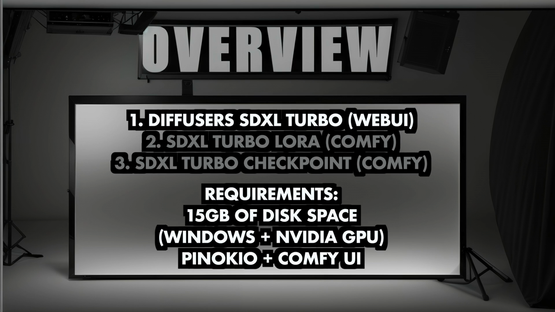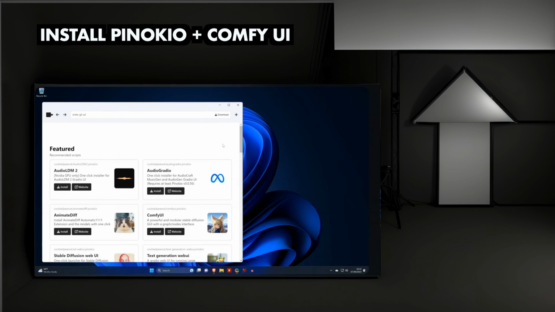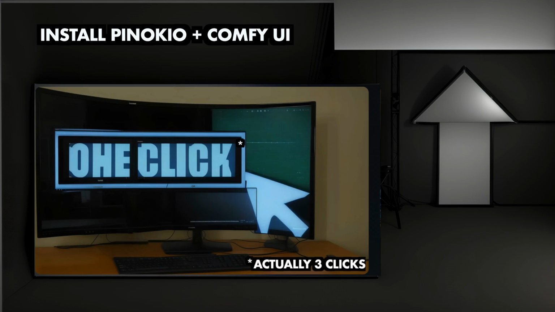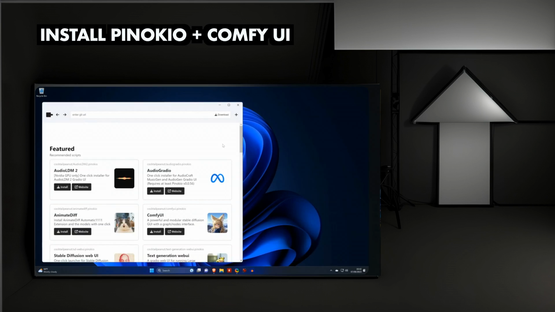What you will need is about 15 gigabytes of free disk space. And even though some of this might work on AMD graphics cards or other operating systems, I haven't tested it myself and recommend using Windows and an NVIDIA GPU. You also need to have Pinokio and ComfyUI installed already, but if you need help installing them, then check out this video where I will walk you through the process.